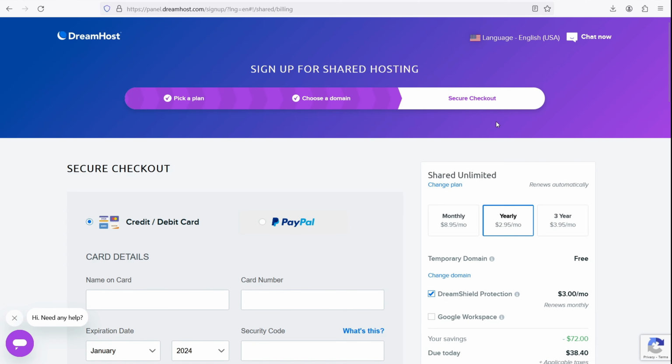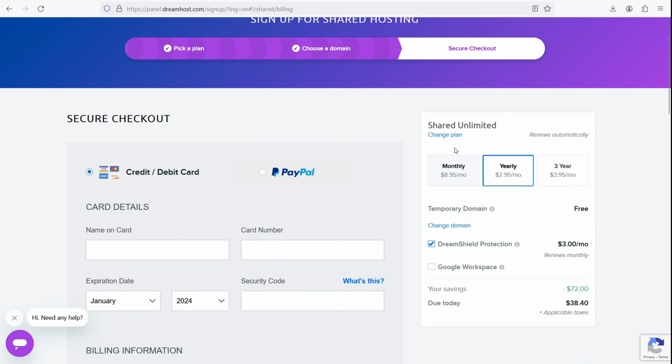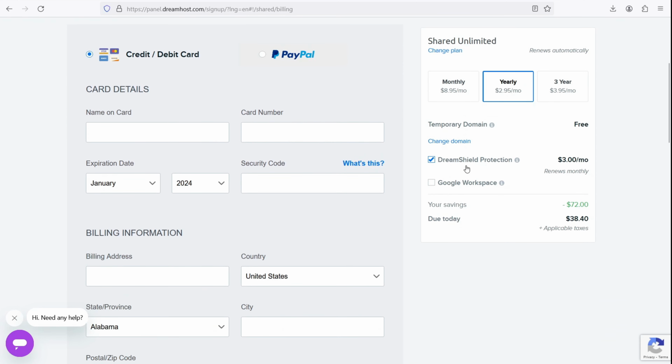So now we're on the secure checkout page. You can pay with a debit or credit card or your PayPal account. Now, I'm not going to insult your intelligence and walk you through how to buy something online. I hope you understand how to do that. Now, over here is where you want to pay attention to a little bit. You can either pay monthly, yearly, or for 3 years in advance. And then over here you have Dream Shield protection, so we can uncheck that. And that is it. We are good to go.